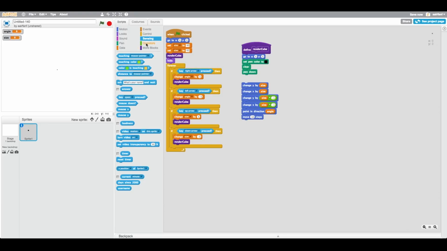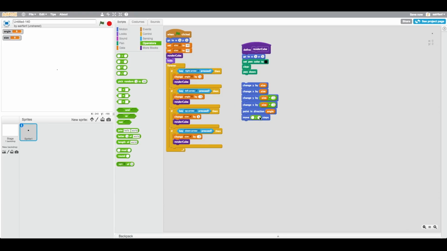Pretty self-explanatory. Go into operators, drag in a divided sign, drag in a 2, and drag in a size. Then you're going to duplicate this whole thing, and just to make it a little bit easier, drag out this, and then we can rearrange it so we can bring the point in direction next. And then we can move size divided by 2, drag this here, pull this guy out, and then put this here, and then say move size divided by 2 all times -1 steps.